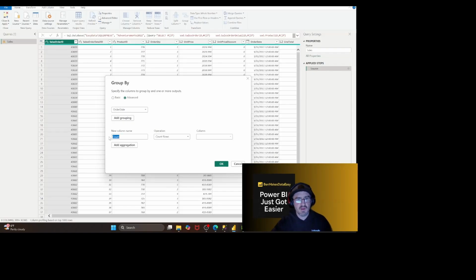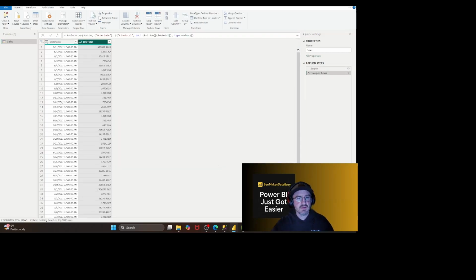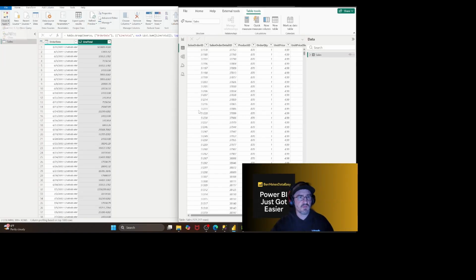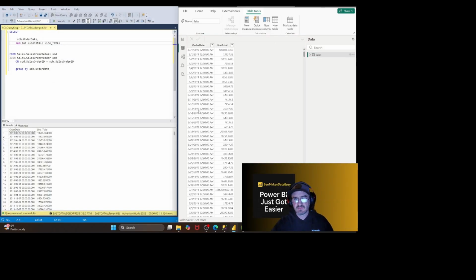And then I'm going to sum. I'll do line total. And I'm not going to count the rows, I'm going to sum them. And then I'll sum the line total here. And then I can group that. And we'll close and apply here. And you can actually see we have the same amount of rows.